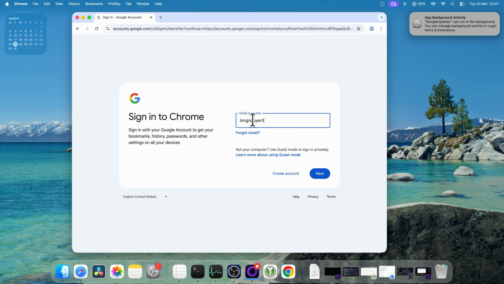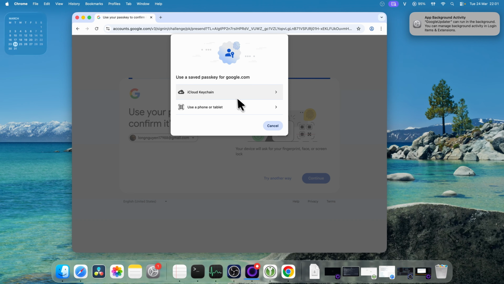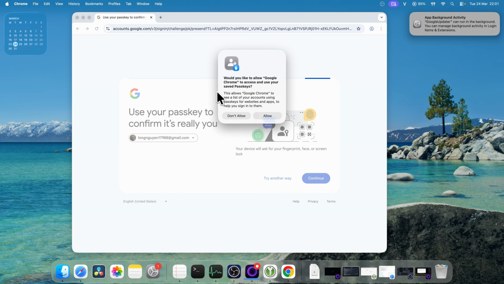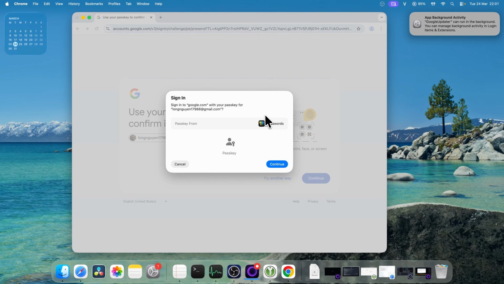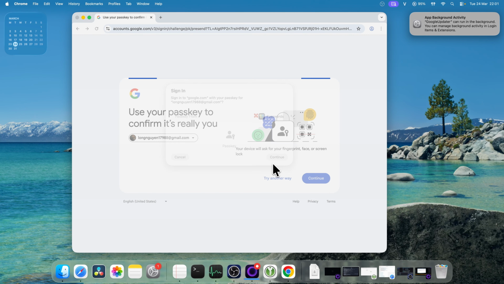Next, go ahead and type in your Gmail address. Then click Next. If you're on a Mac and your password is saved in your iCloud keychain, you can just click here to autofill it. Otherwise, simply type in your password manually. You might also need to go through two-step verification depending on your specific security settings.